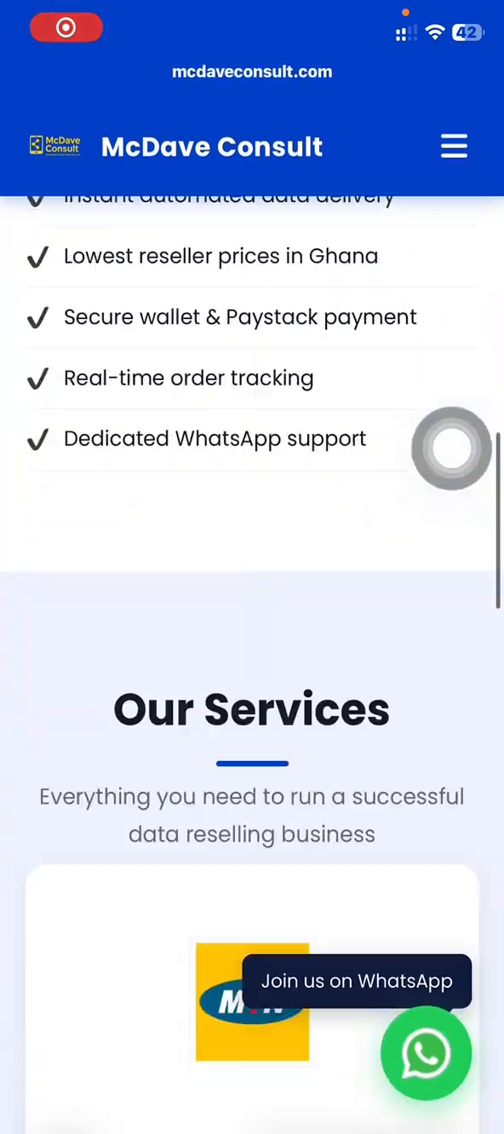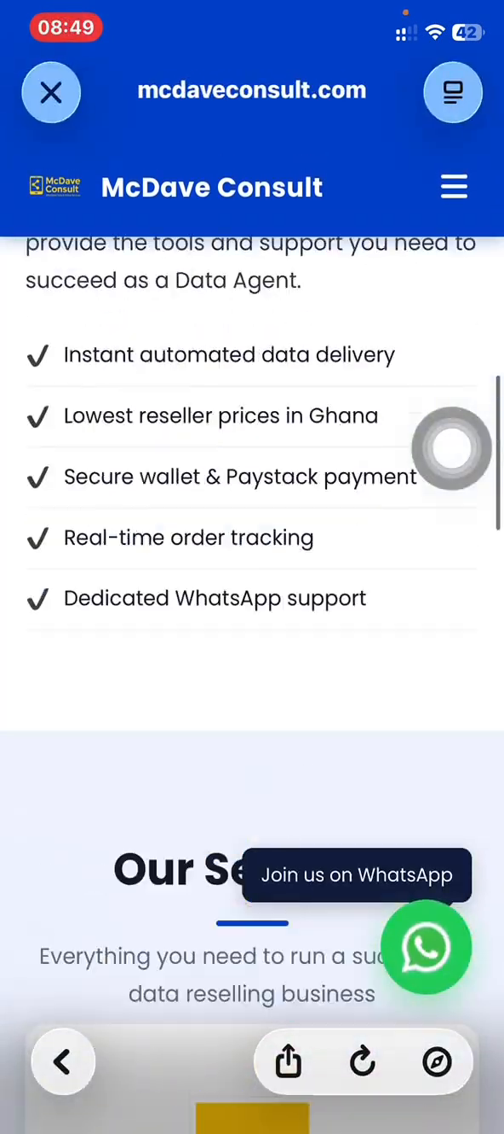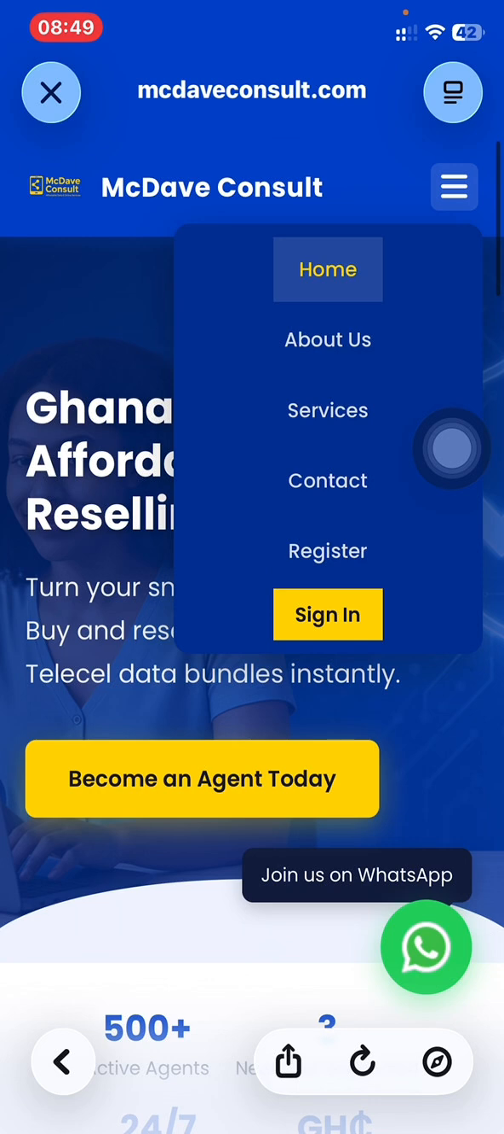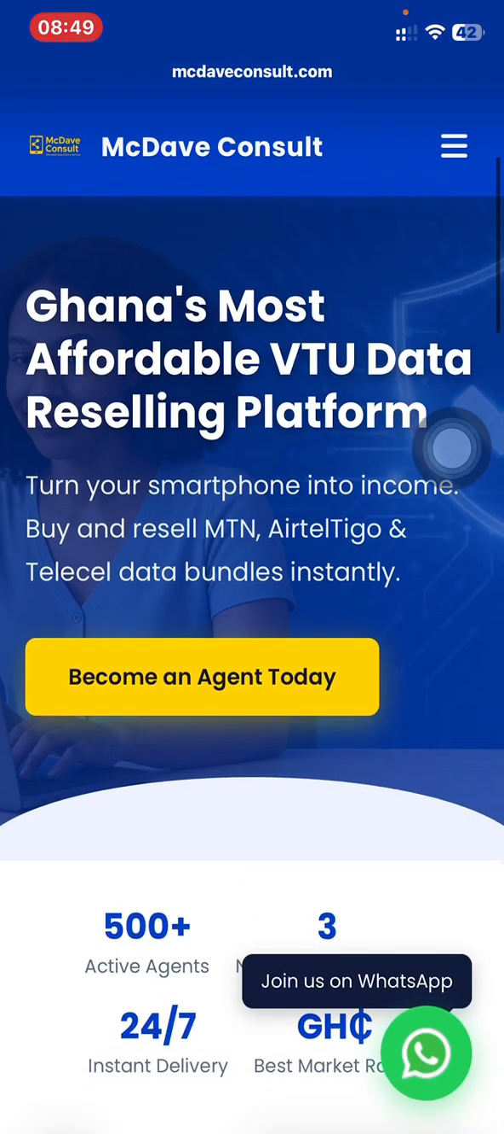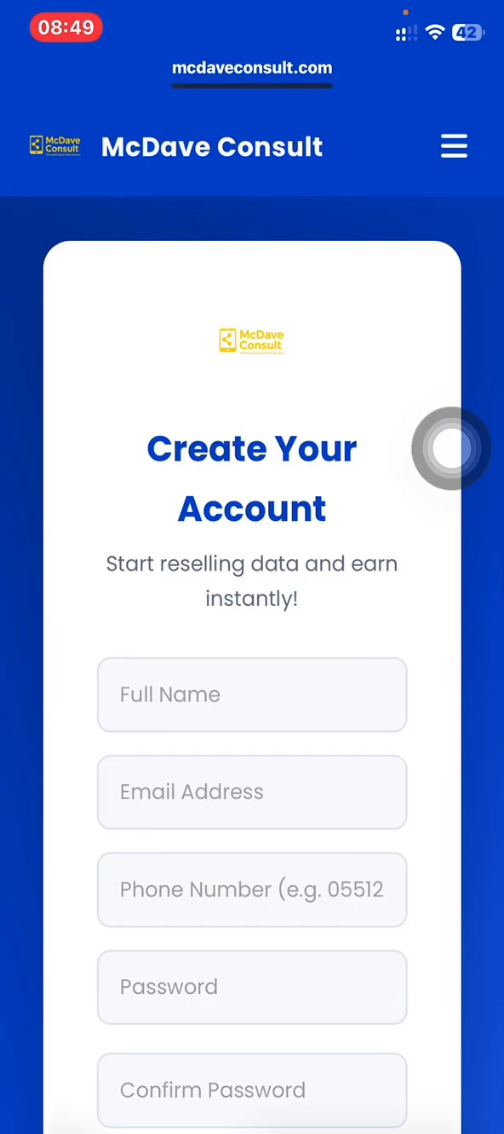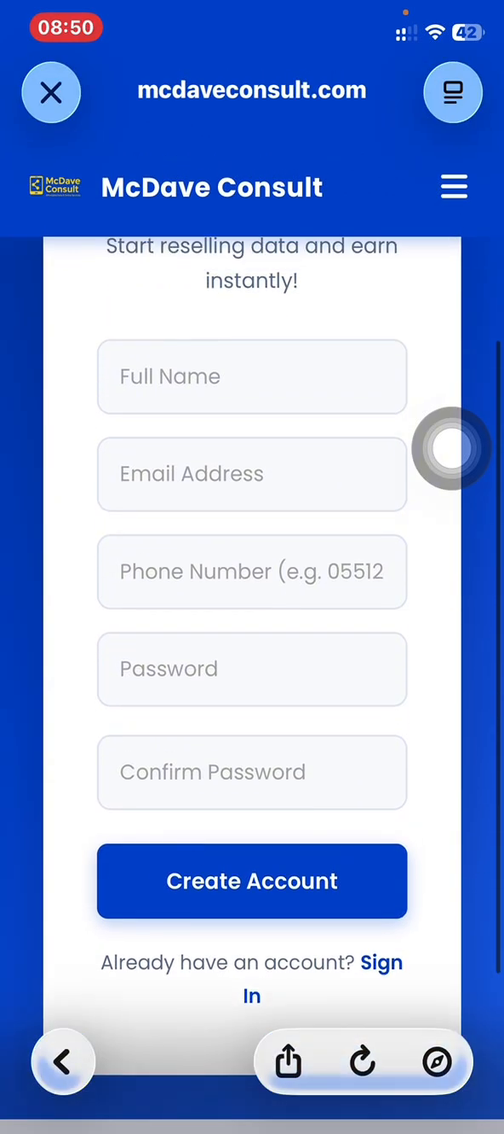Alright, so this is the official website. When you come here, if you want to start your data selling business, you come to the menu section and you click on register. You can also click on become an agent today and then you register. You fill in all your details, then you click on sign in.